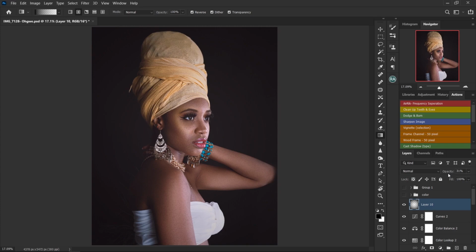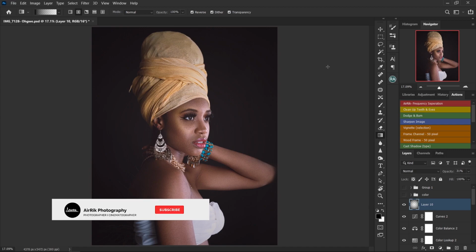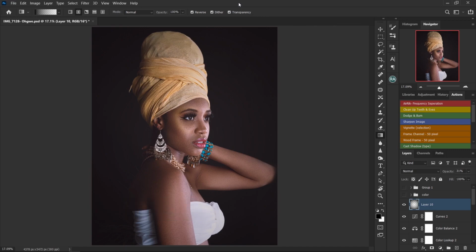Yeah, I think this is perfect. So I'll just stick with my 30. 30 looks good. Now at this point I'm virtually and literally done with my color grading. As you can see, it didn't take me too long, probably because I already did the color grading before, so it has not taken me very long.